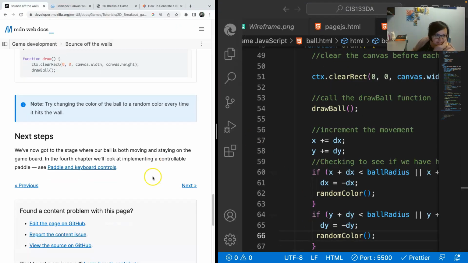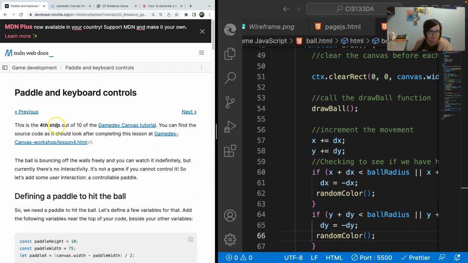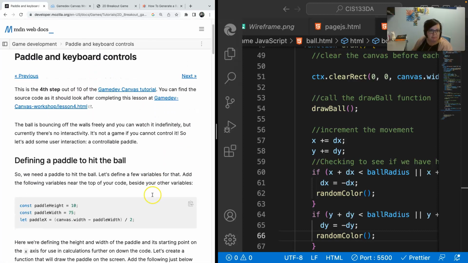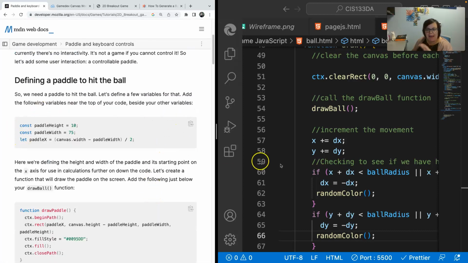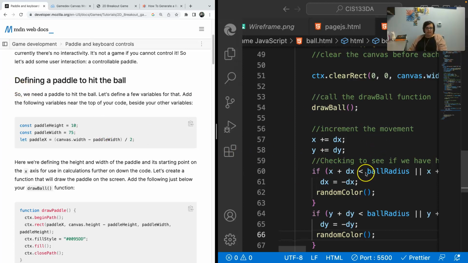Next. Okay, so now we have to do the paddle and keyboard controls. Let's check that out. So this is the fourth step. We're going to define a paddle to hit the ball. Remember, the paddle is the little rectangle. I can imagine that its y position has to stay the same. It's just going to go across the x-axis, while the ball is bouncing all over the place. So let's see what that's going to look like.